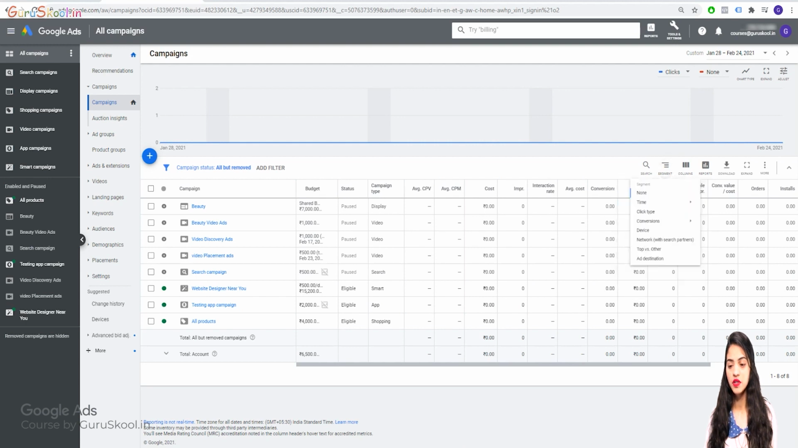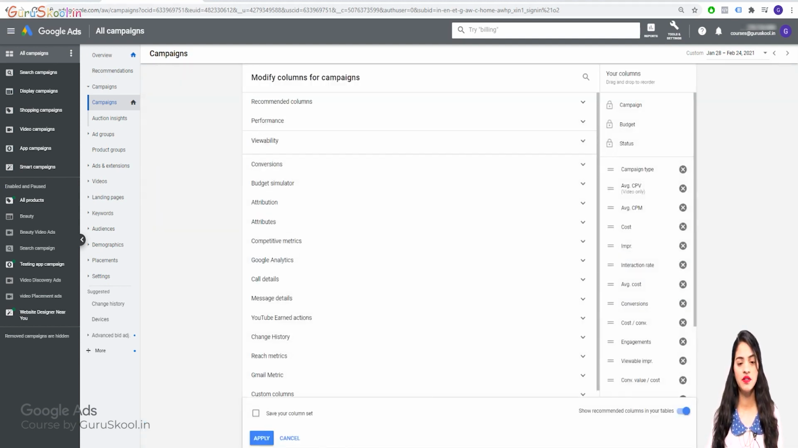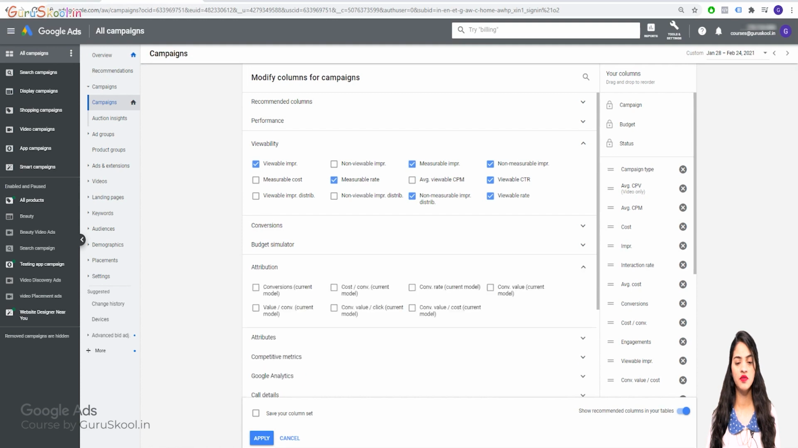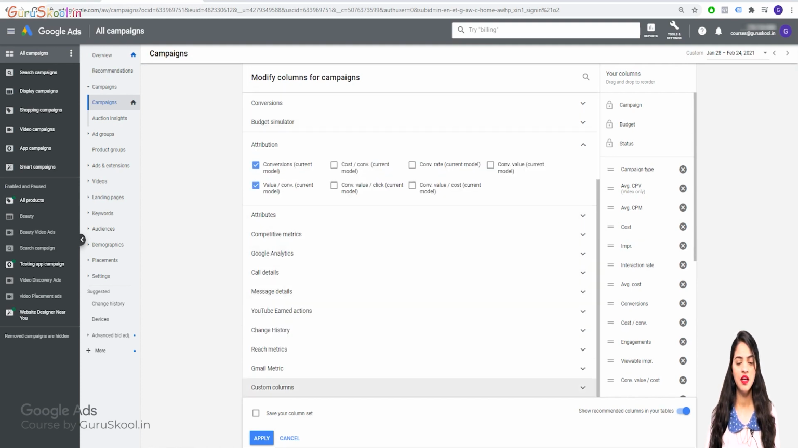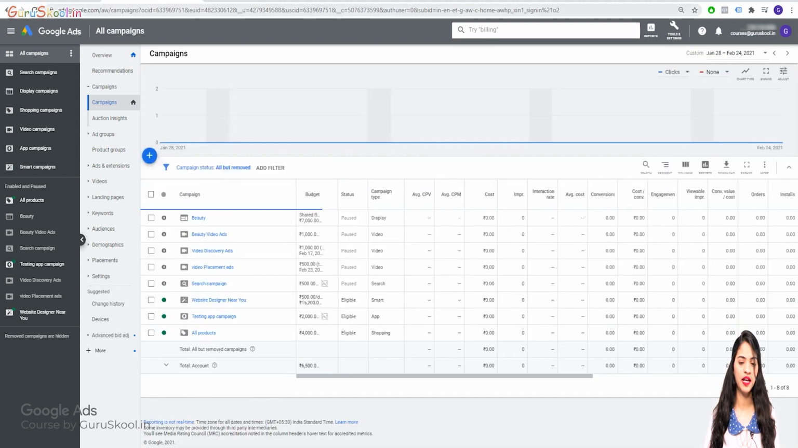Give me one second. So suppose I want to choose my report, where is my report? Suppose I go for columns, and there is my new report. Suppose I create a new one, modify columns, and suppose this time I add this, just to let you know how we can do this. And in the attribution, I can do this, that's it. And I'll say save your column set, and this is report 2. And I save and apply.